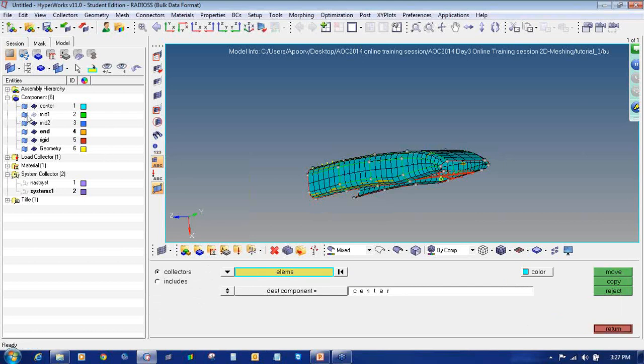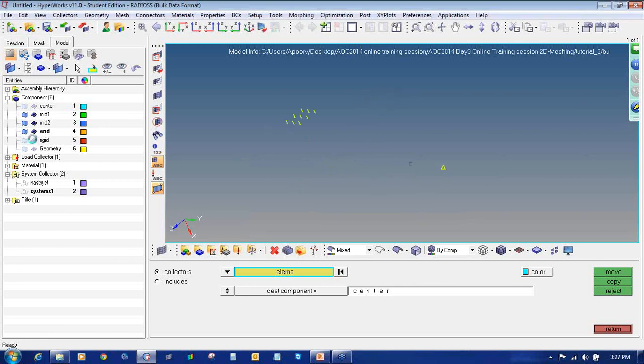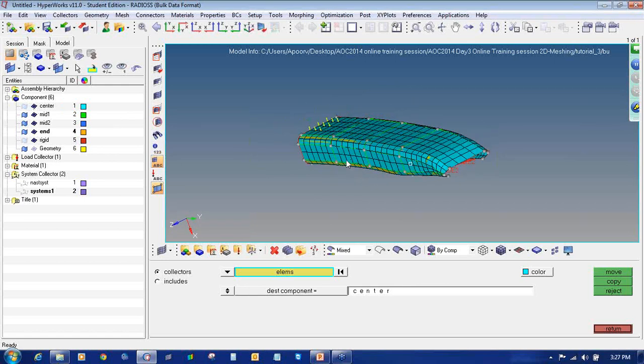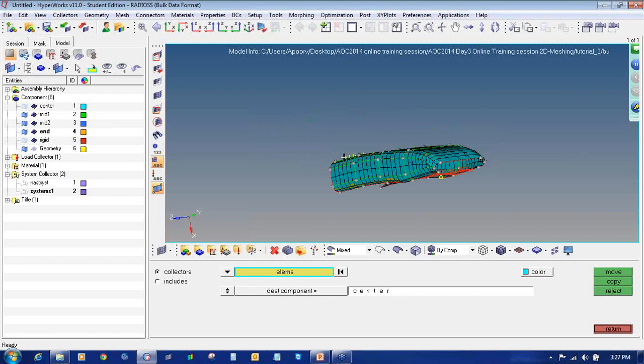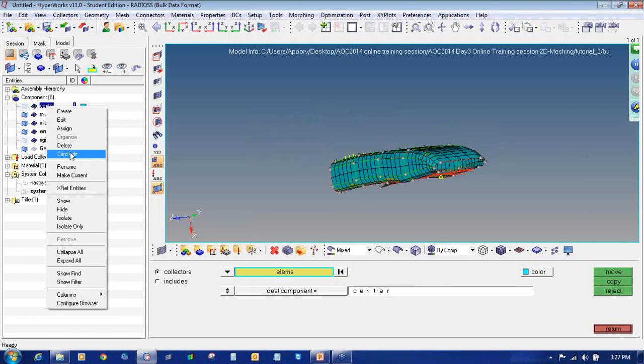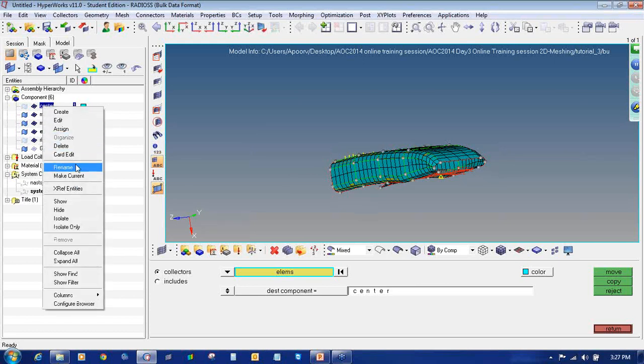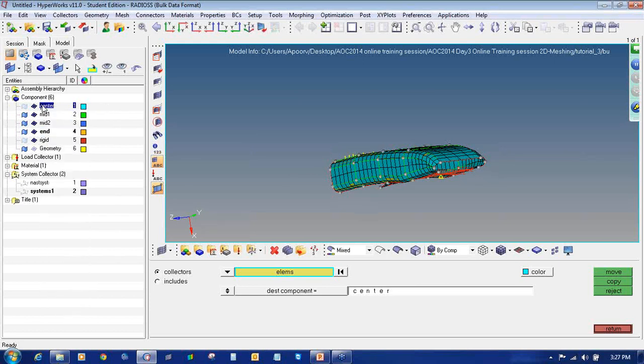So now you can see if I turn this off, and the rigid one, these three components don't contain any meshing or elements. So everything I moved, the rigids contain the rigid elements, this contains the geometry and this contains the elements. Now we will rename it as shells. How to rename a particular component? To rename it, right click on that component and select rename. We will rename it as shells.